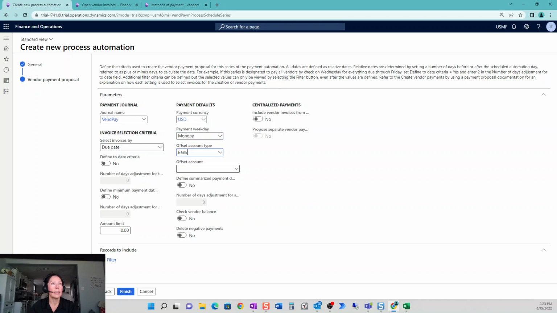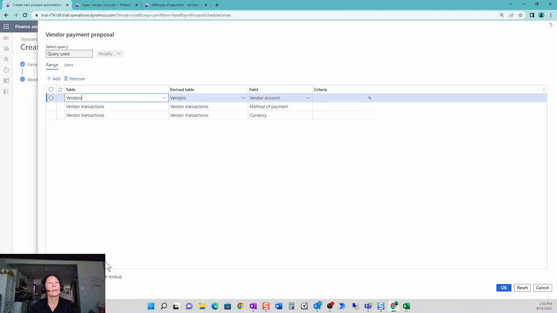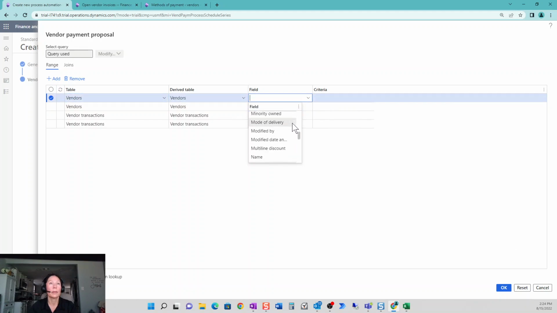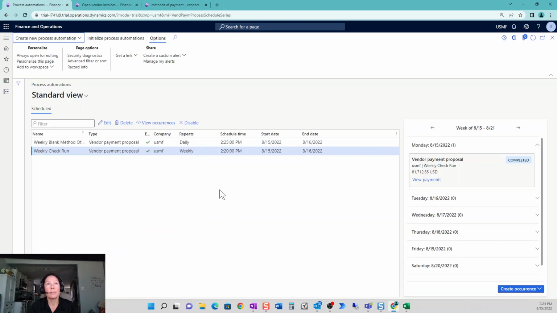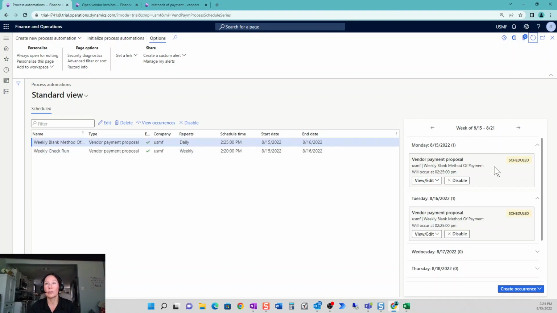I'm going to say today, offset account bank. We don't want any negative payments. And here is where we're going to tell it, well, under vendors, method of payment, give me blank. That's all we want to do. And we want to finish. So this is set for 2:25. So that is, let's refresh, scheduled.